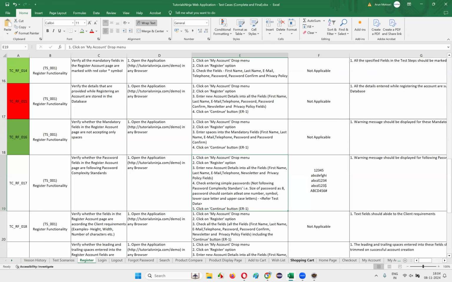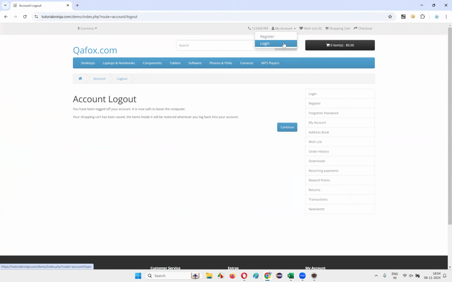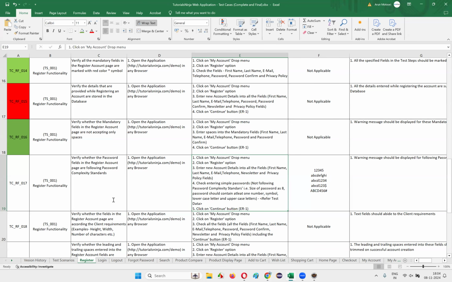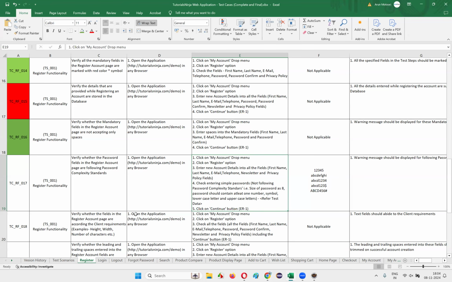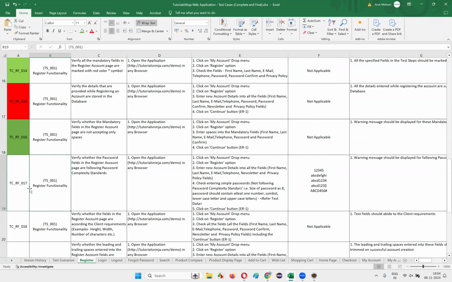If I enter any of these passwords into the password and password confirm fields while trying to create an account, we should get a warning message under the password field saying that this particular password doesn't meet the password complexity standards. A proper warning message should be displayed. The account should not get created, guys. Rather, we should get that particular message.